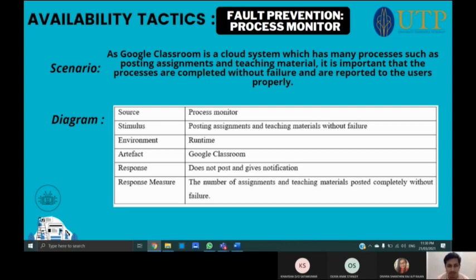In the diagram, you can see that the source is the process monitor. The stimulus is posting assignments and teaching materials without failure. The environment is runtime. The artifact is Google Classroom. And the response should be that it does not post and gives a notification when it fails. And the response measure is the number of assignments and teaching materials posted completely without failure.